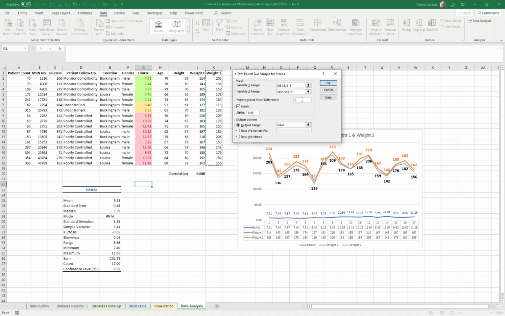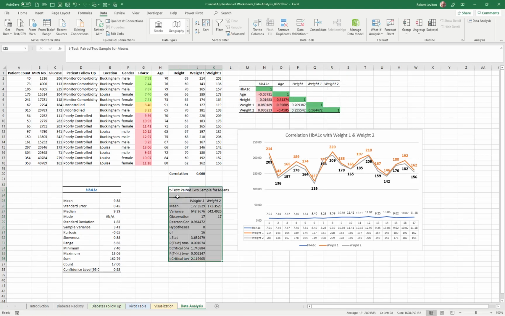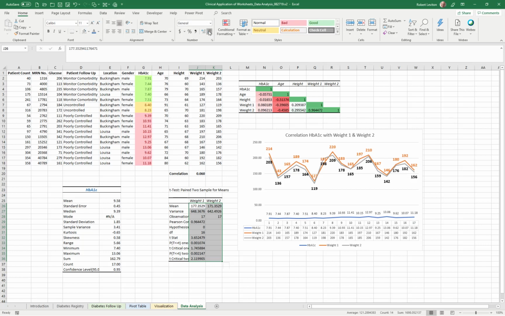Over here, the hypothesized mean difference is 0. We're going to check the labels. The alpha is 0.05, and the output range is going to be I23 over here. So let's click OK and see what happens, and there we have our two-sample for means. Let's just look at this a little bit more closely. I'd like to reduce those decimal points. Let's see if this is going to work for us. Come over here. And it does. We'll get to 3 spots.